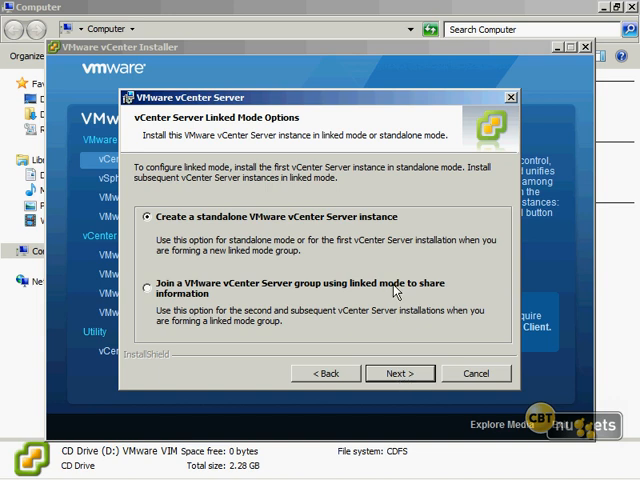And then the next button here brings me to whether or not I want to create this as a standalone vCenter instance or if I wanted to join it to an existing vCenter Server group. Now, we haven't spent much time yet talking about linked mode, but what you need to be aware of is that it is possible for you to install multiple vCenter servers into a configuration where they actually connect with each other in a linked mode.